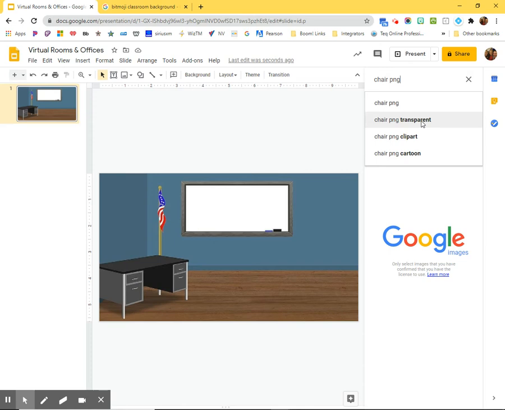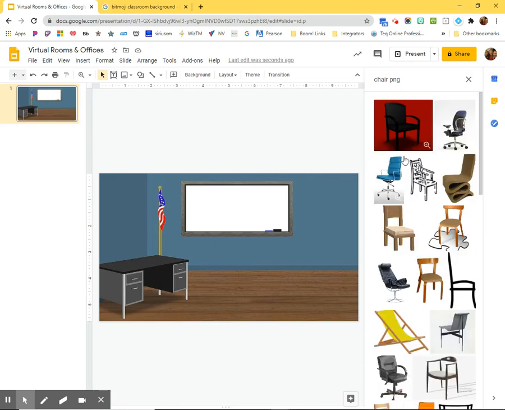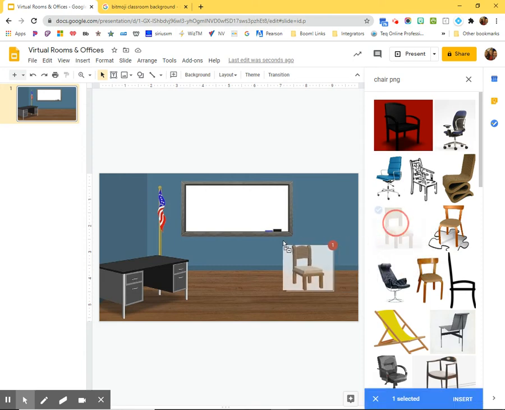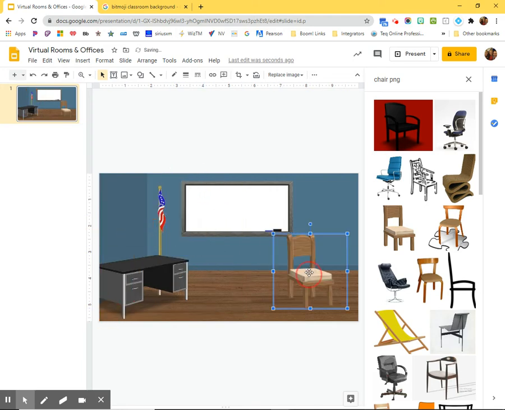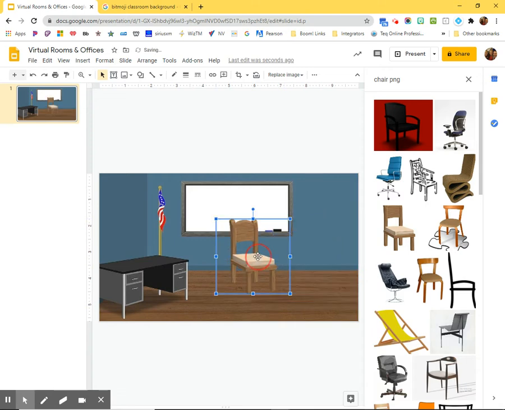You knowing what that means isn't as important as knowing that it's transparent. In other words, there is no white box behind it. So when I click chair PNG, I'm going to get a bunch of these chairs, and I'm going to click one and drag it in here. You can see I only get the chair. I don't get all the white box behind it. And now I can resize that chair, put it in my classroom. I can spin it around if I want to reverse its angle. I want it to face inward. I can just click over on one side and drag it, and that will change the direction.